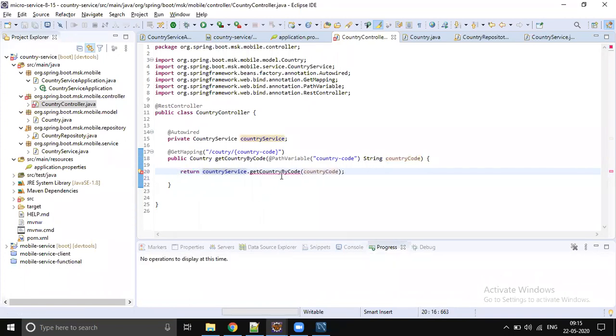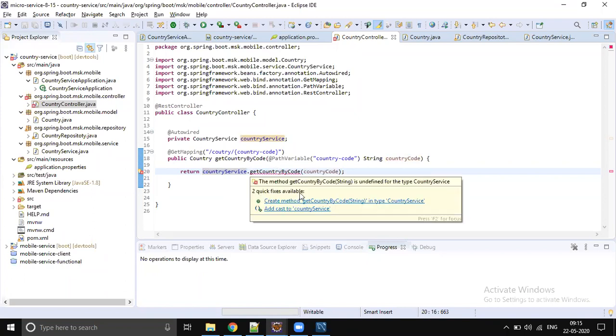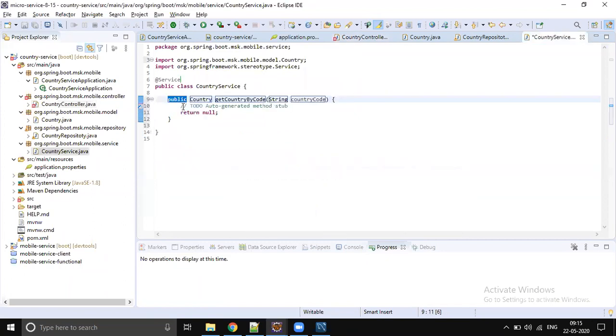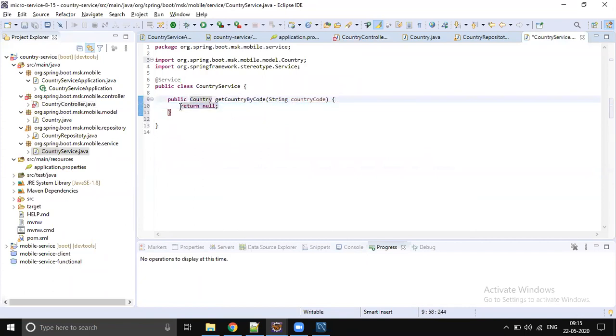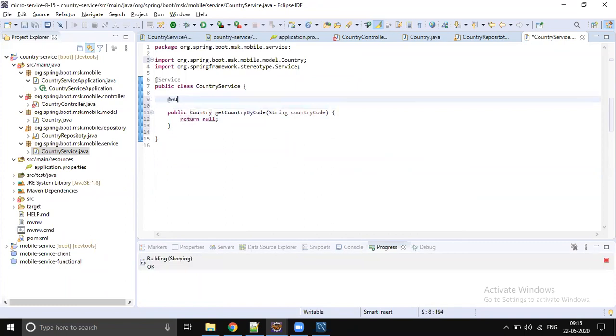So now my country service doesn't have any method, so let's create that method. Just put the mouse on it, then IntelliJ, or Eclipse, will automatically show some intelligence to create that method. Just click on it. So the method will be there. Let's call the repository method here.